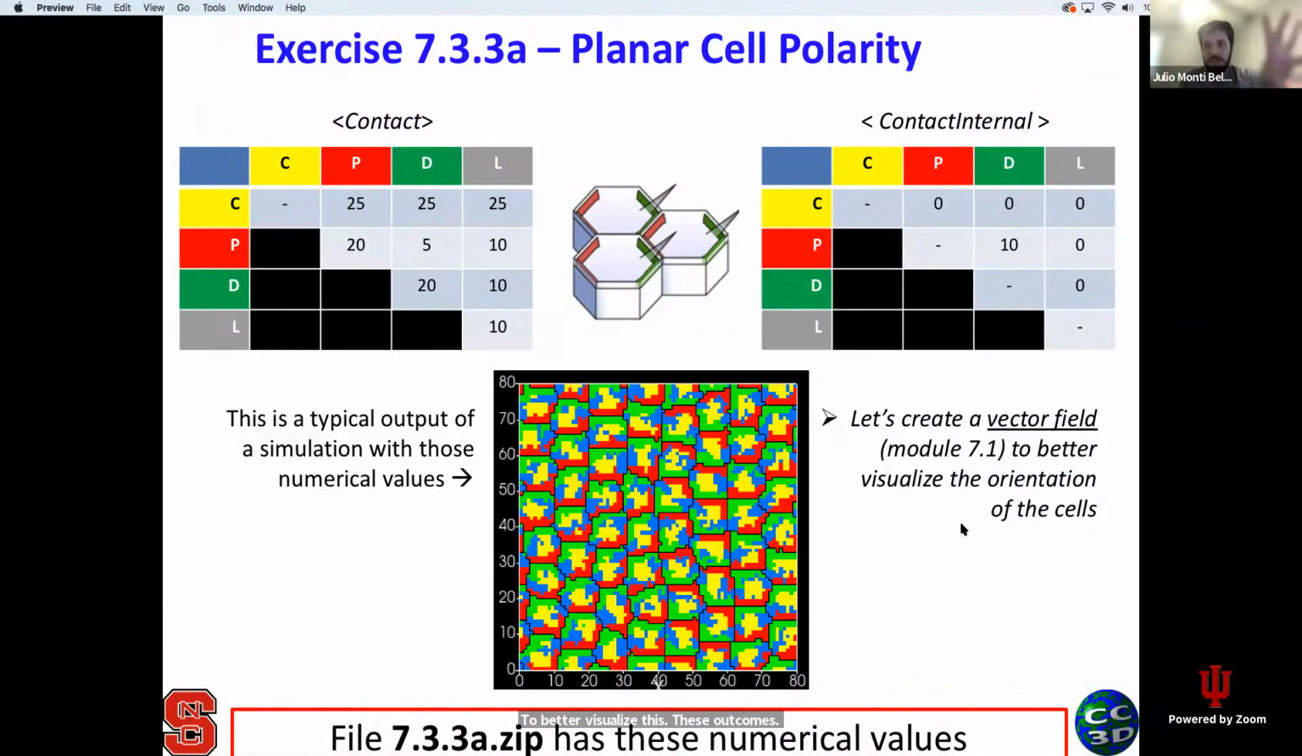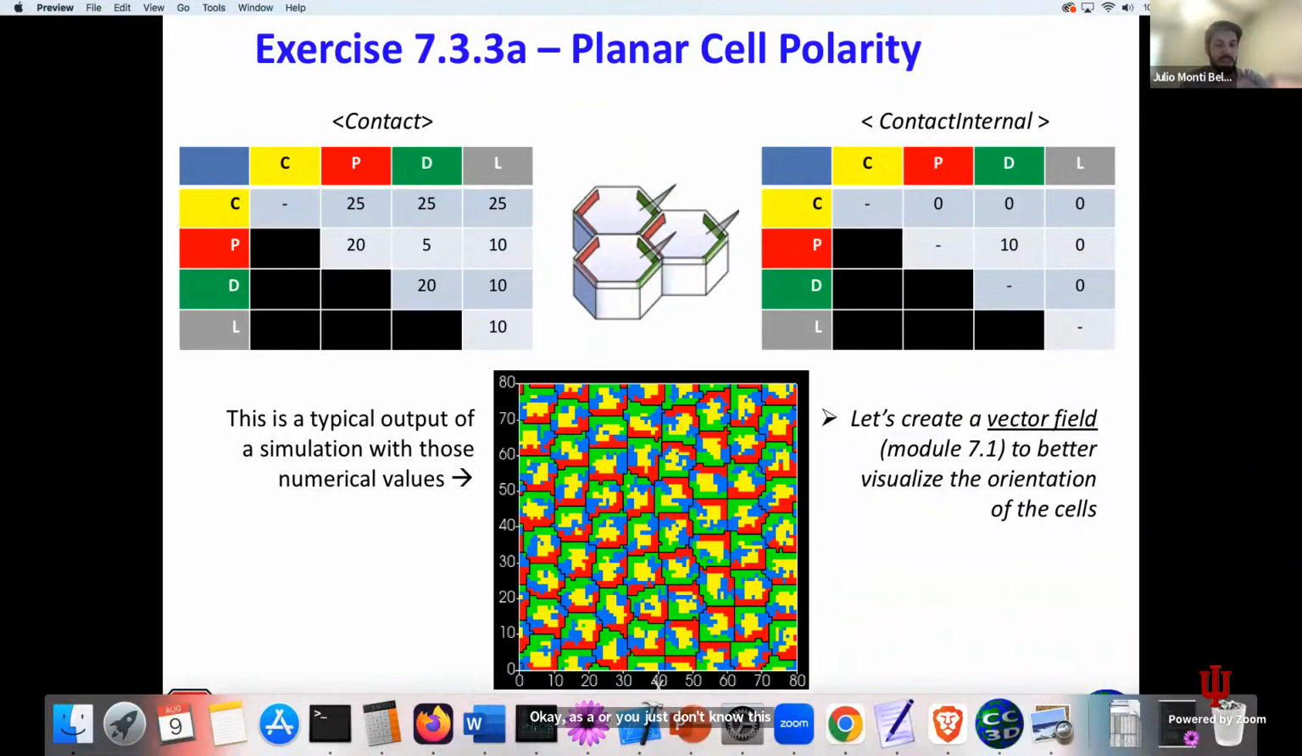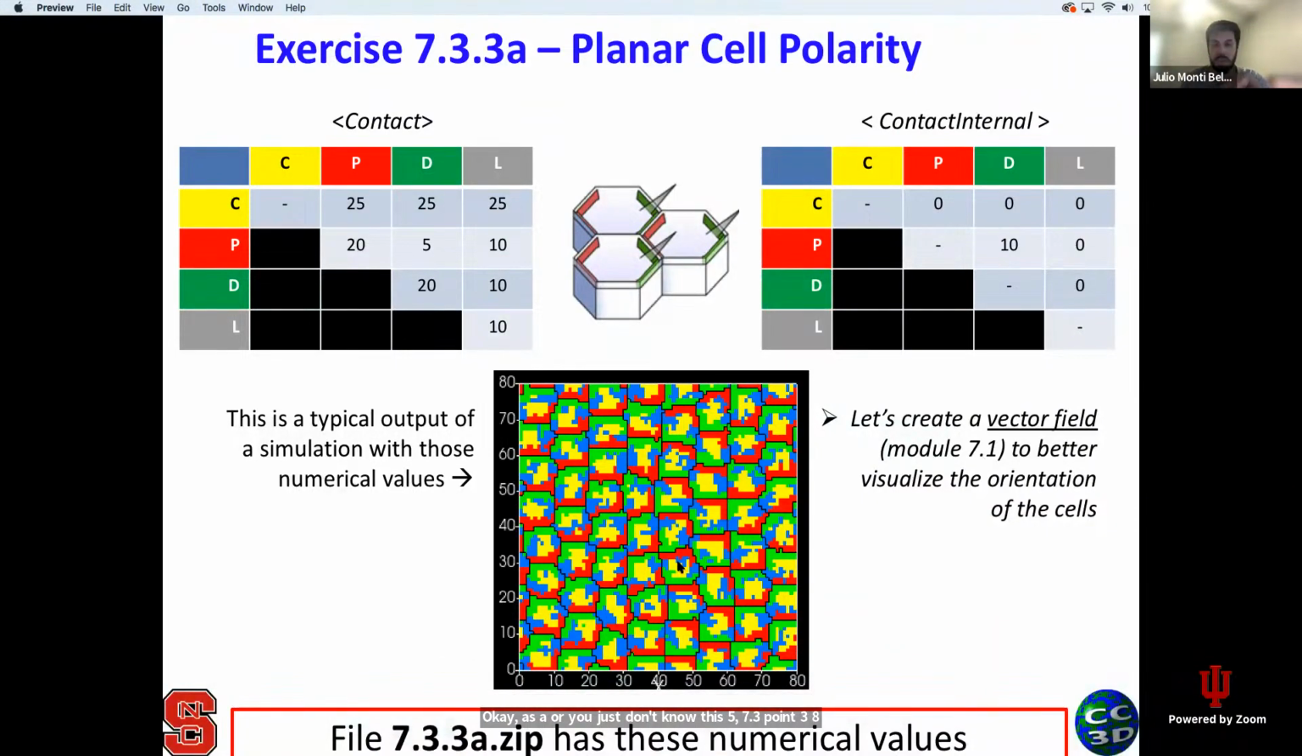So that's what you're going to do next. If you didn't have a good choice of parameters and you're not happy, you can just copy the ones that I have here, or you can download this file 7.3.3a, and you should get exactly this kind of outcome in our simulation. Then we can go back to the code and add a vector field to visualize those cells. That creates a different field where instead of seeing the cells, you'll see an arrow that tells the orientation of those cells.